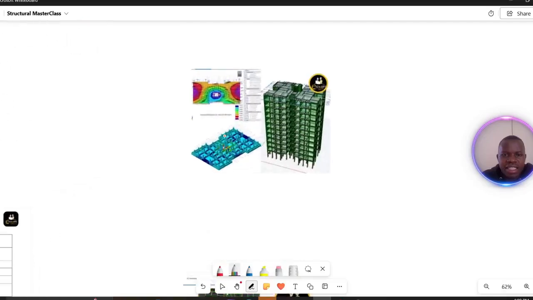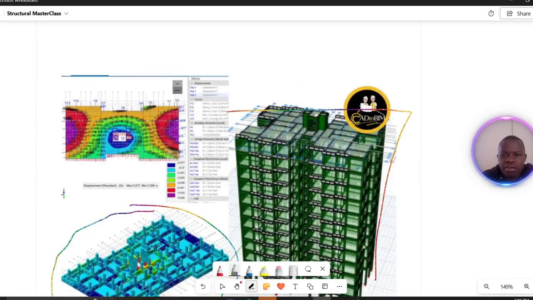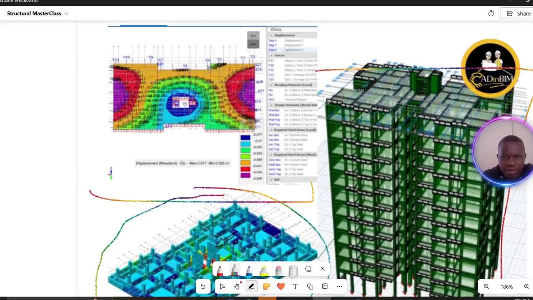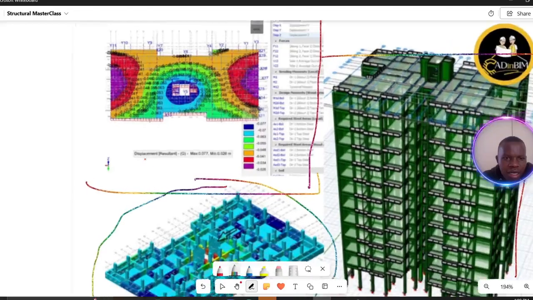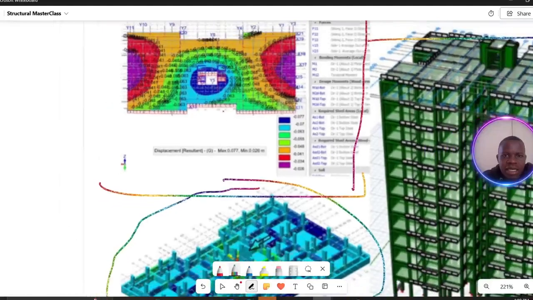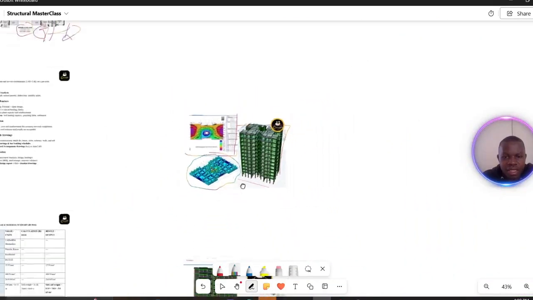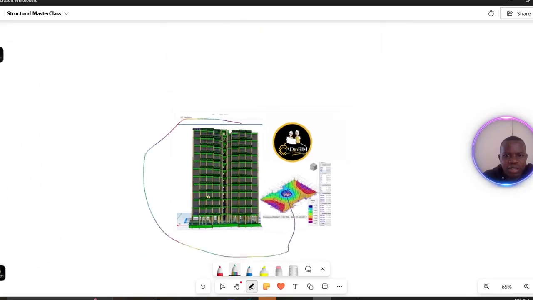Then here's the analysis that I already did. You can see the beam raft foundation. This is a well analyzed model that's showing that my building design passed the design code. And we also have the distribution of displacement or moments in the raft foundation. Then what else should I be showing you? This is just the model that I did, which I have already shown you.